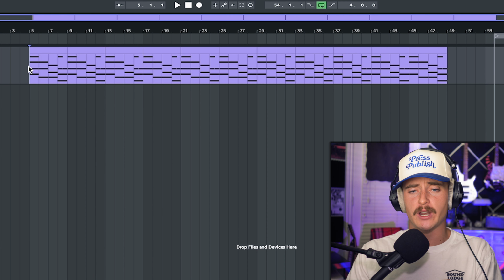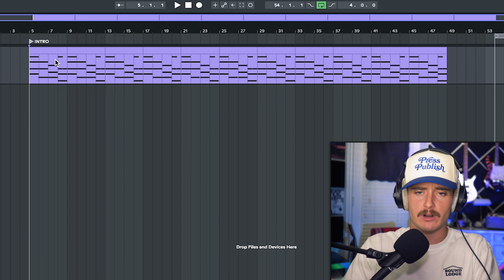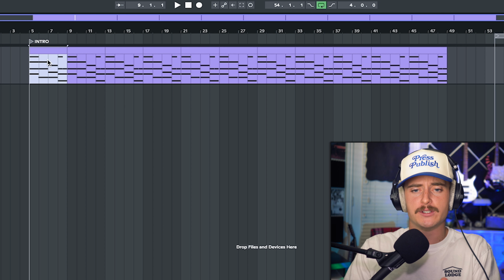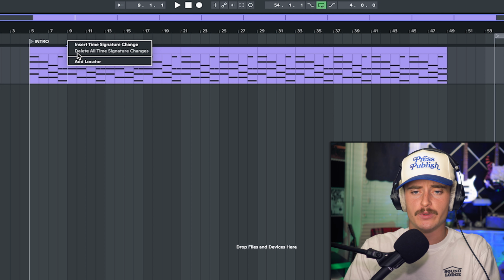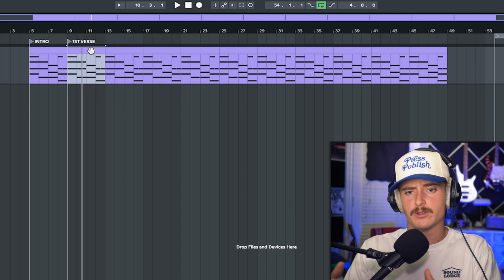Now, a fun thing you can do in Ableton is go up here to this little time grid, and you can right-click and add a locator. So we're going to right-click, and we're going to call this intro. And I want just 4 bars of intro, and then it's going to get into the first verse right here. Now you're asking yourself, how long should we make this first verse be?